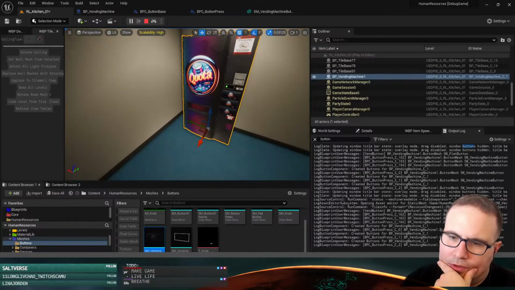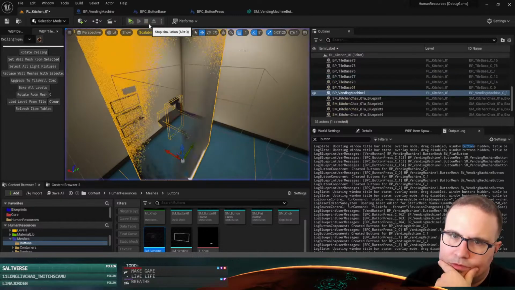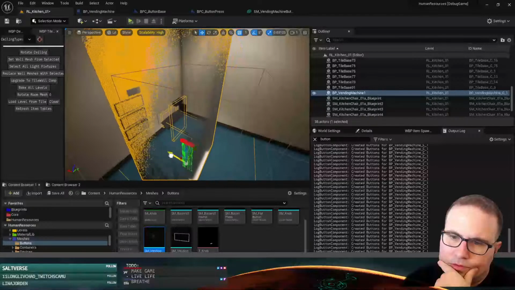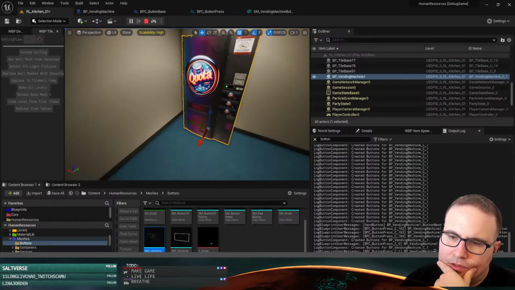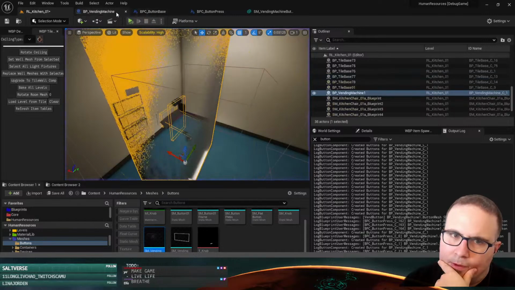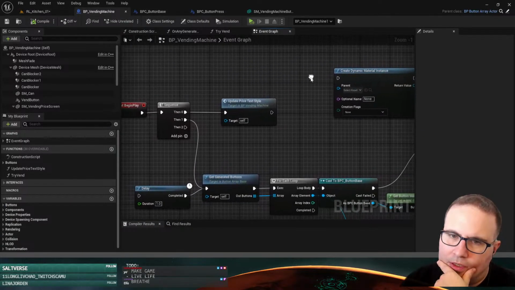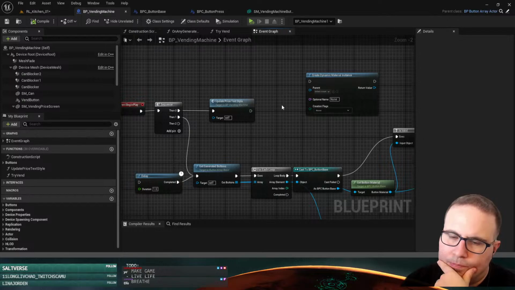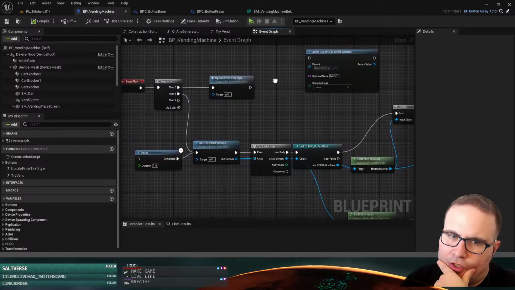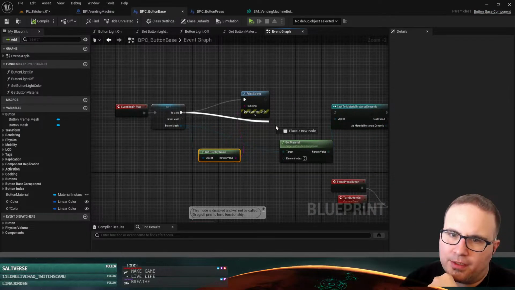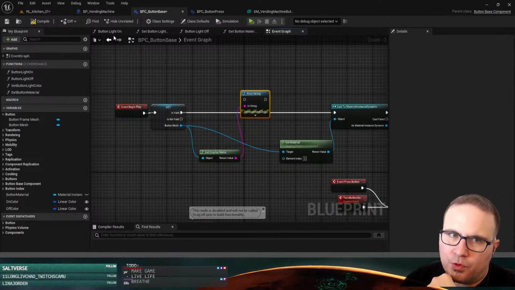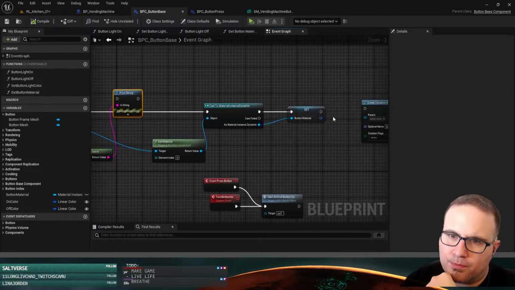Now we don't get the arrow. Button mesh. Okay, so now we got the thing. We know why we had the issue before. Button base, now we can do this.